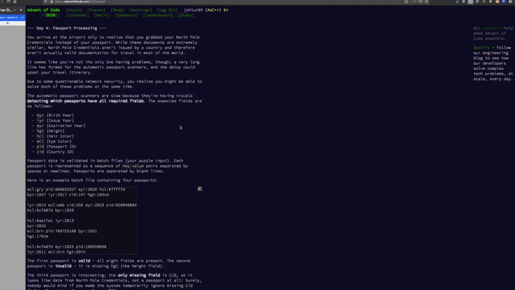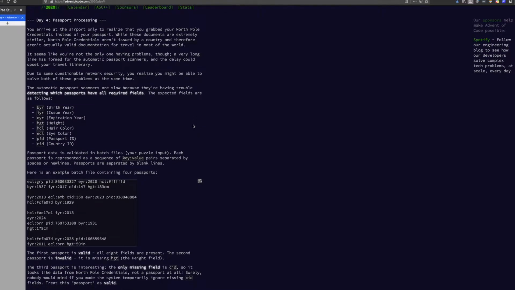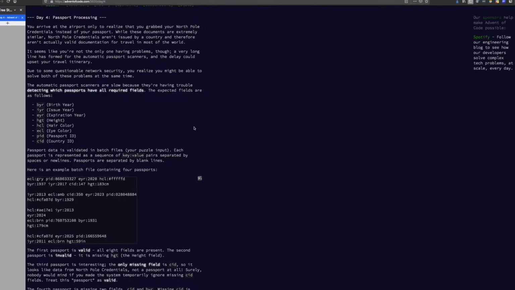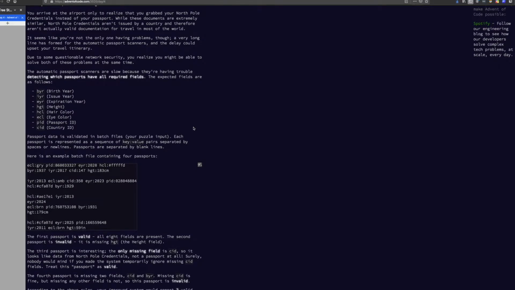You arrive at the airport only to realize that you grabbed your North Pole credentials instead of your passport. All these documents are extremely similar. North Pole credentials aren't issued by a country and therefore aren't actually valid documentation for travel in most of the world. It seems like you're not the only one having problems though. A very long line has formed for the automatic passport scanners, and delay could upset your travel itinerary. Due to some questionable network security, you realize you might be able to solve both of those problems at the same time. Ooh, seems like we're gonna do some hacking or brute forcing of some kind.